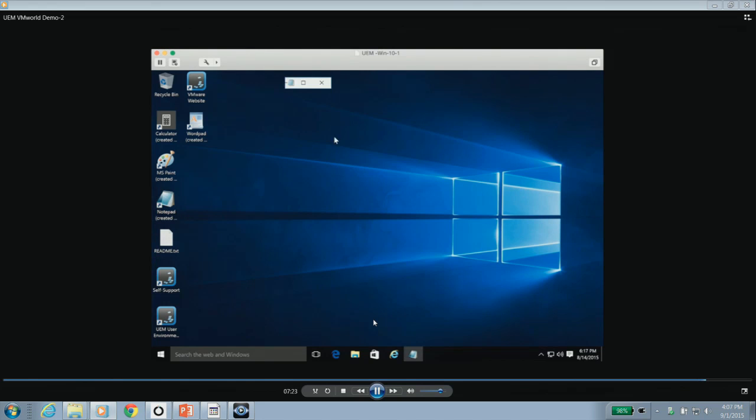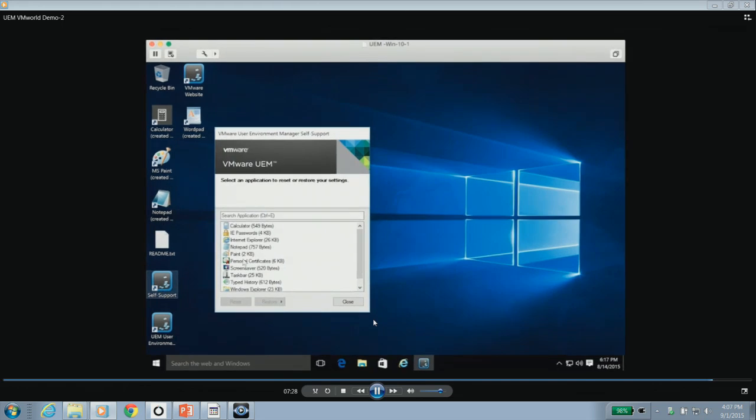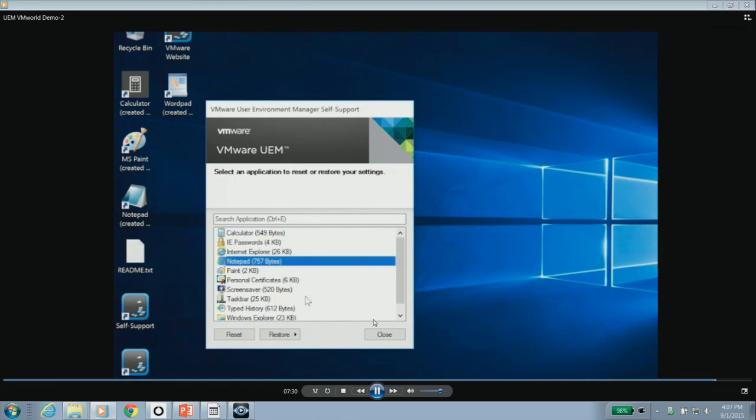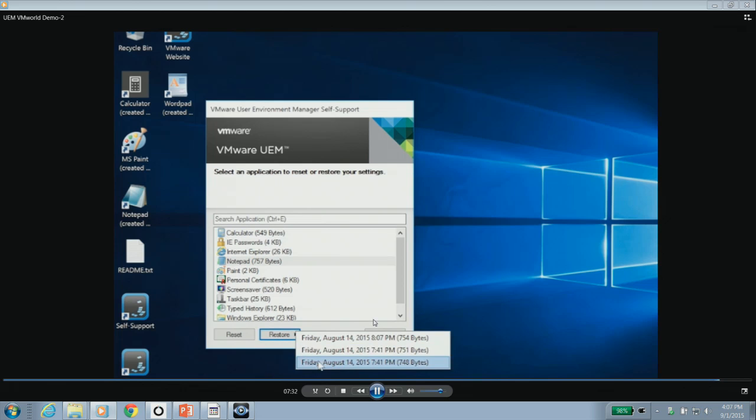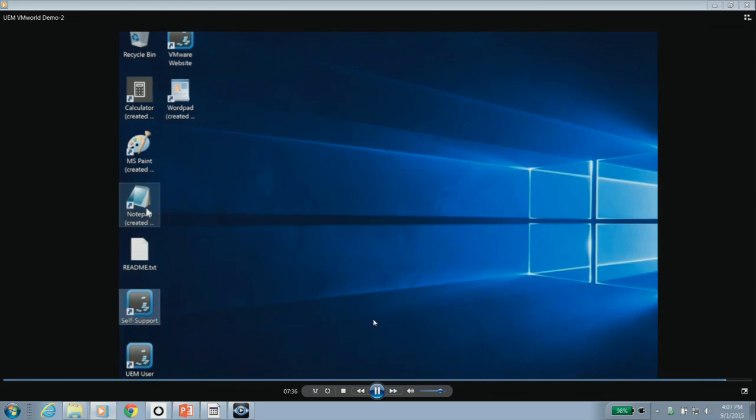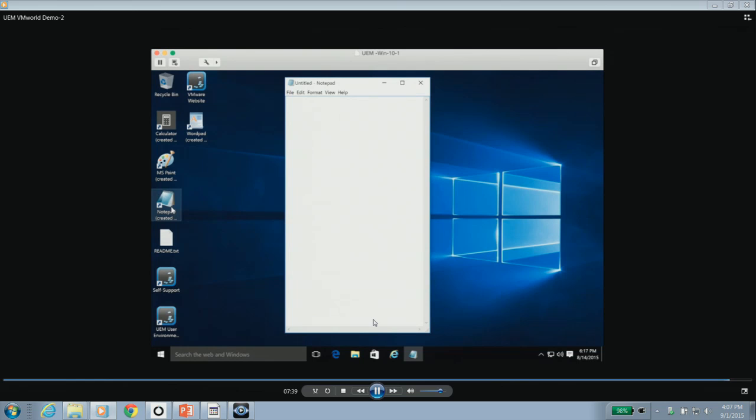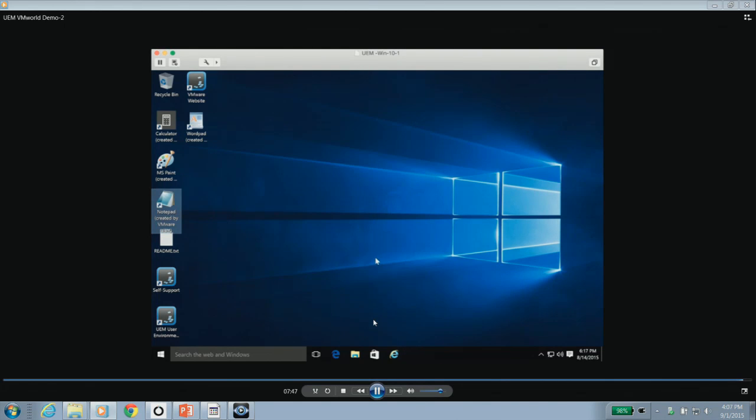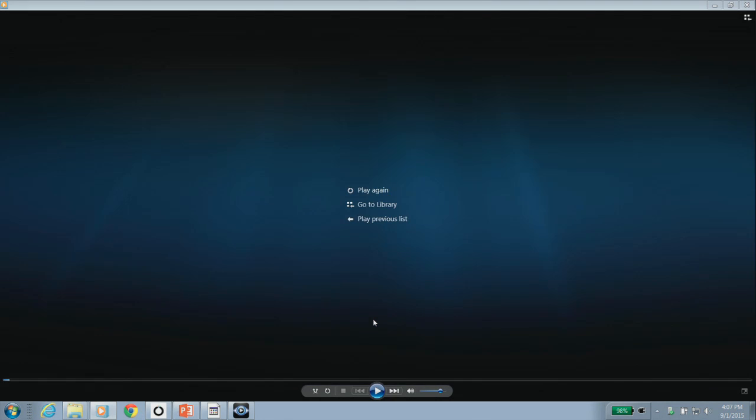So quickly and easily, they can open up the Self-Support tool and find that application. They can either reset to the standard, or they can just restore from an earlier version. Click OK, open up the application, and there you go. We're back to how the user wants it. So those are just a couple of quick things you can do with User Environment Manager. It's a very powerful tool with a very easy configuration.